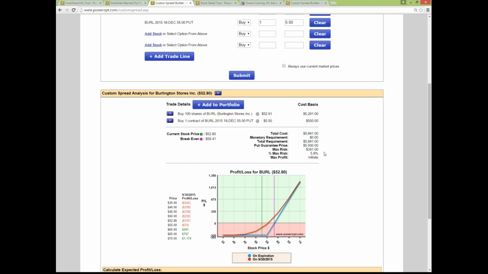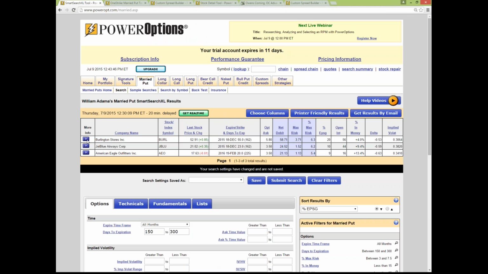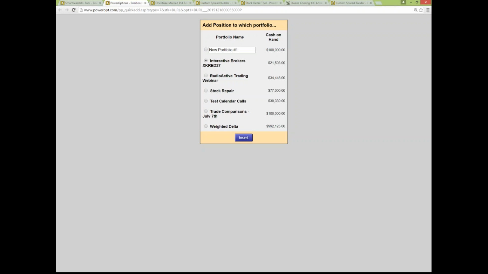Now that we've decided the trade, that this is the trade that we might enter, last thing I want to do is go ahead and add it to the portfolio. So I can do it directly from the search. I could select add to portfolio from the search, or we could use the button there that we saw on the custom spread tool. So let's go ahead and add it to portfolio. If you haven't created a portfolio yet, of course, you're just going to plug in your numbers there, or your portfolio name and your cash on hand. We're going to put this into the RadioActive Trading webinar, of course.